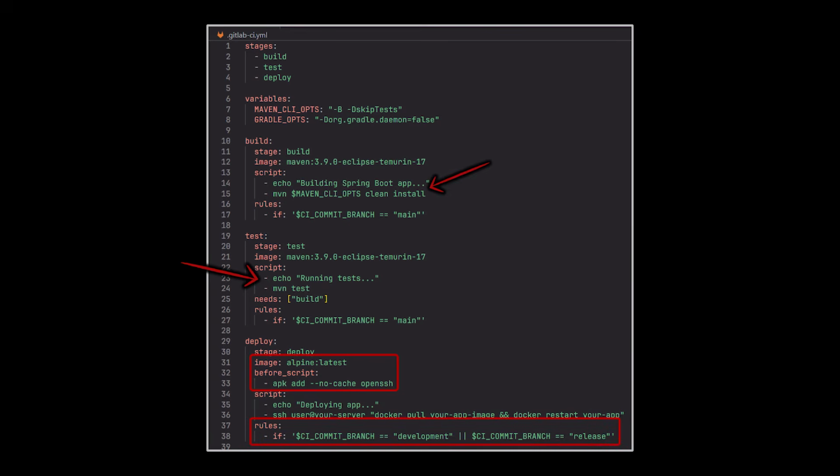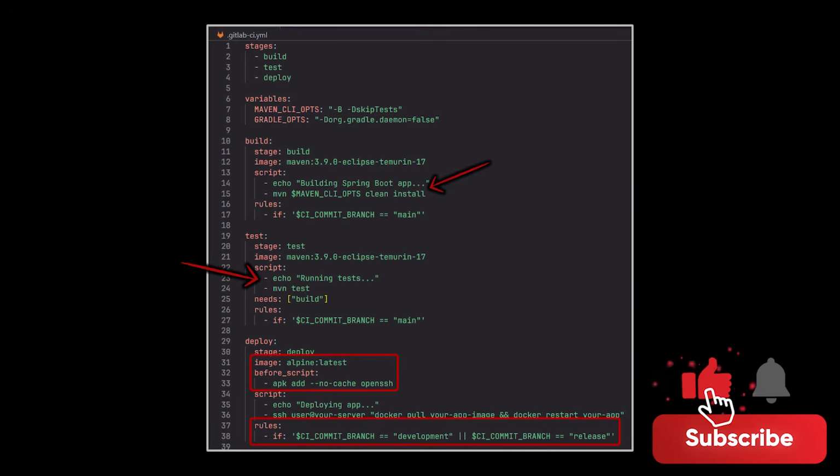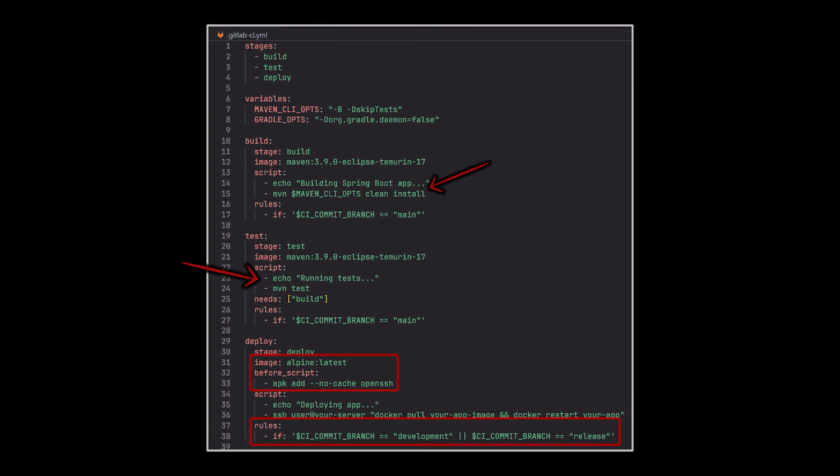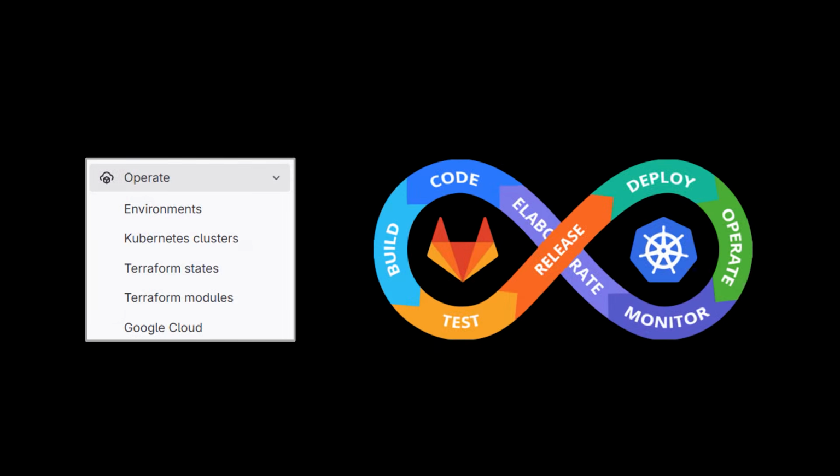We can create a deploy stage that runs only when changes are pushed to a specific branch, like development or release. From there, we can use SSH commands, call cloud APIs, or integrate directly with Kubernetes to push our app live. Speaking of Kubernetes, GitLab has built-in support to connect with clusters and manage deployments from the GitLab interface. This lets us track environments, rollbacks, and even auto-deploy with every merge request if we want.